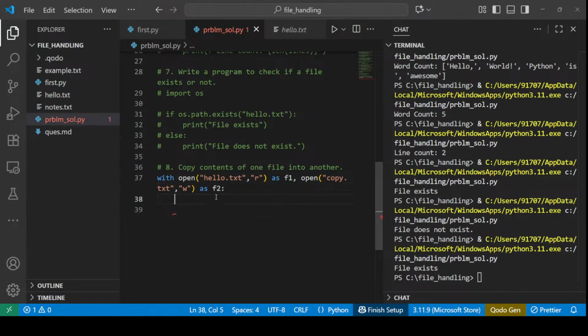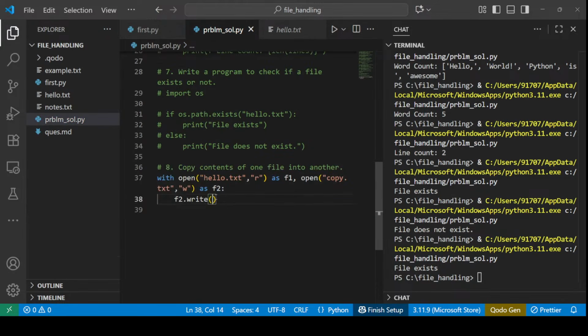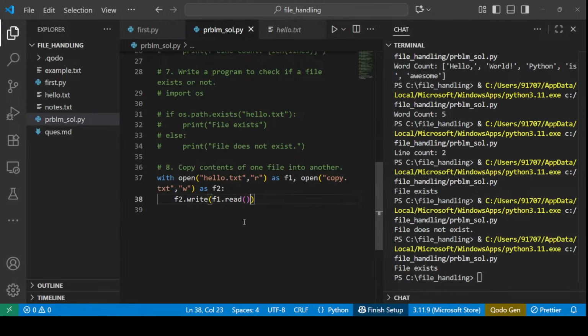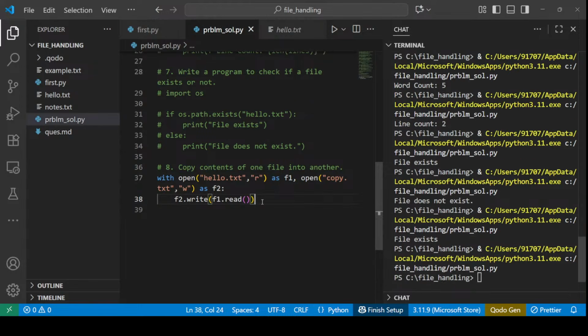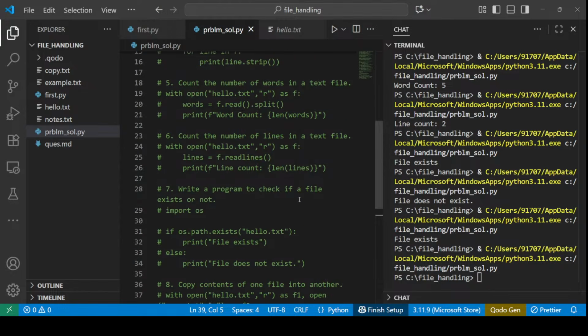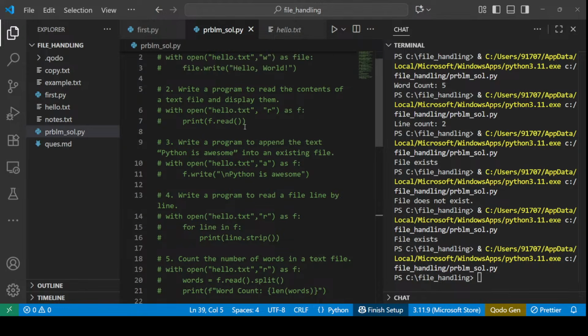Now the next line is only this thing: F2.write, because in F2 we are going to write. What we are going to write is the whole content of F1, so F1.read. Executed successfully. Now we have to check this also, so I'll just comment it and show you this one.